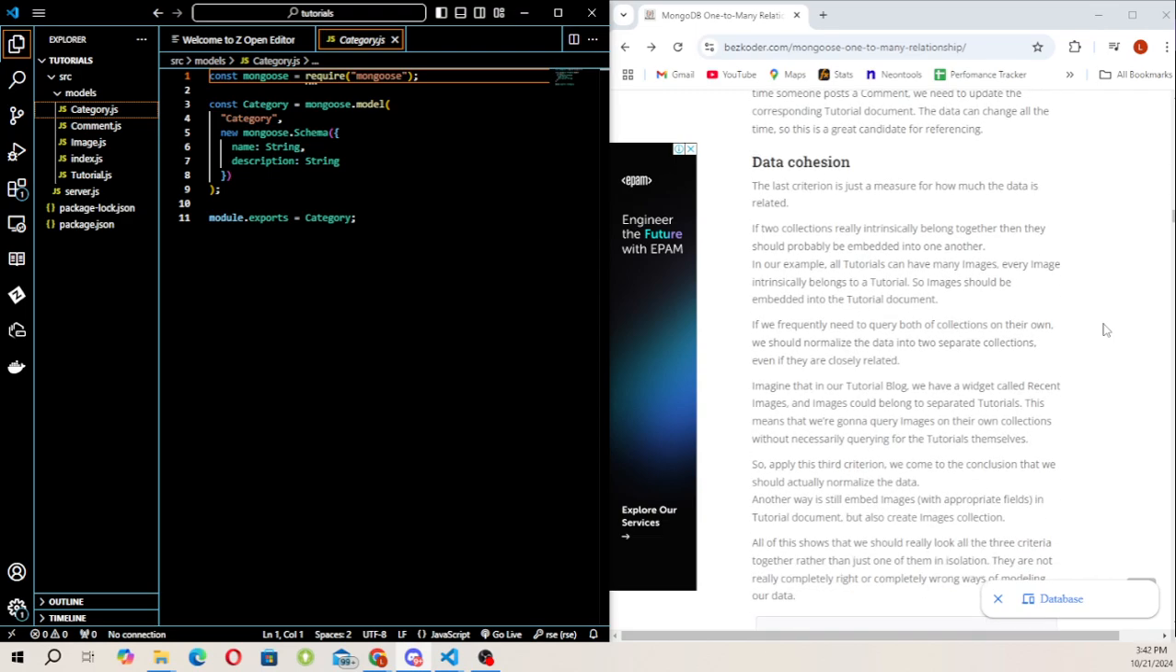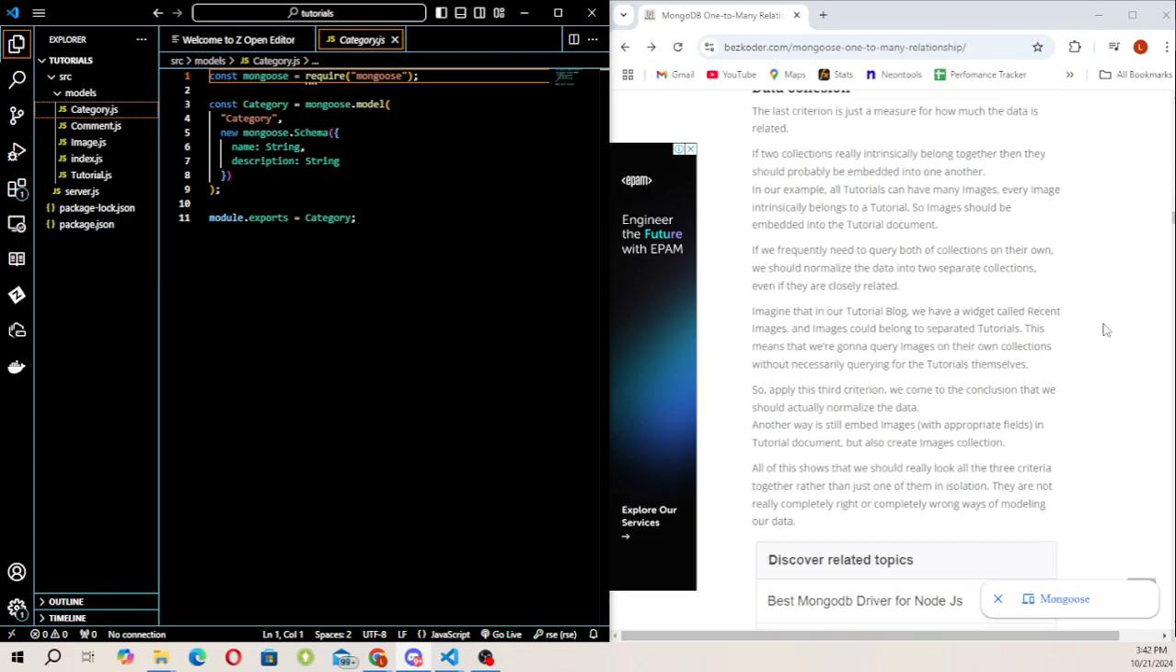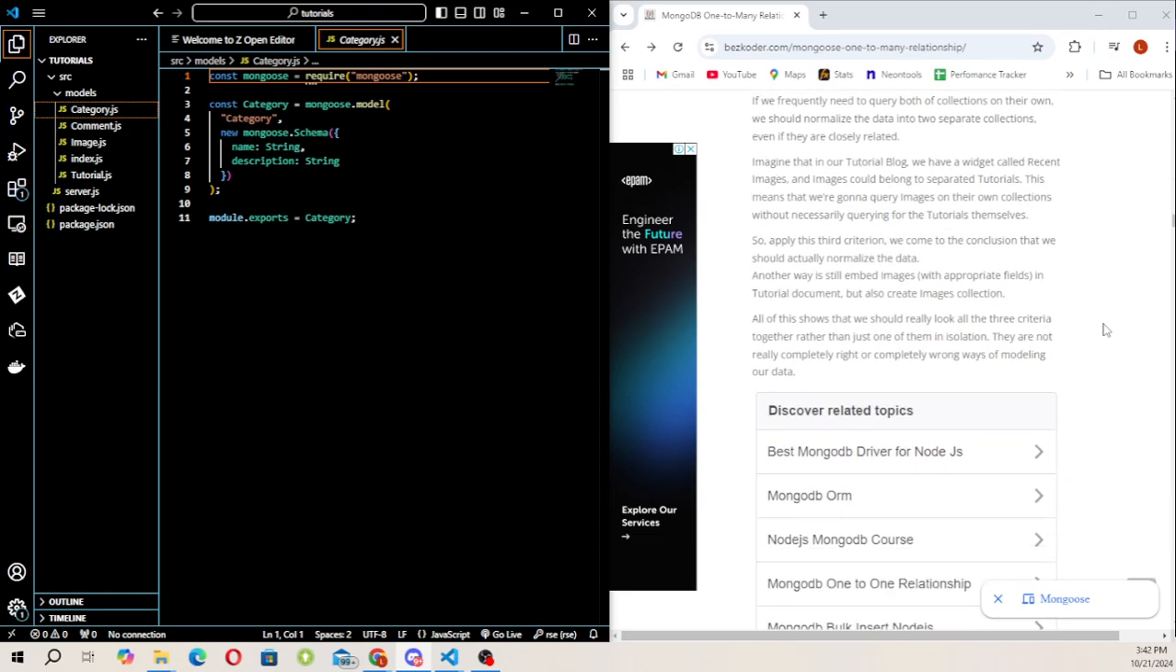Now we're going to move on to data cohesion, which is the last criterion, and is just a measure of how much the data is related. If two collections belong together, then they should be embedded. However, if they don't, we should separate them and normalize them. In our tutorial blog, as an example, we have a widget called recent images, and our images could belong to separate tutorials. This means that we are going to query images on their own collection without necessarily querying the tutorials themselves. So they are not related, and there is very little data cohesion.